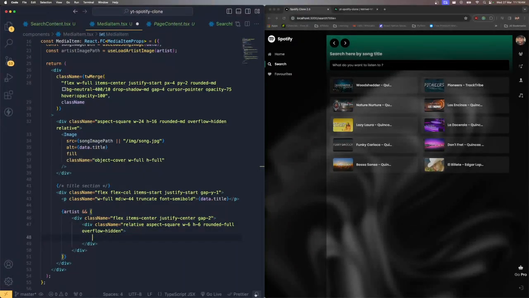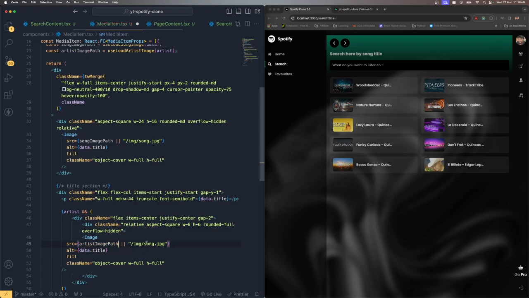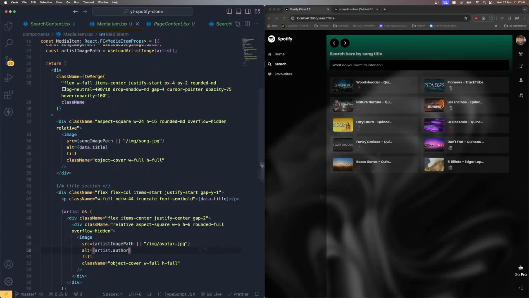Enter, and inside here I'm going to copy this and paste it. Instead of this, I'm just going to say artist image path, and this is going to be avatar, so this is going to be artist.author_name. Save these changes, and now you should get the artist image over there. Look at that. Now we are getting the artist image over here.